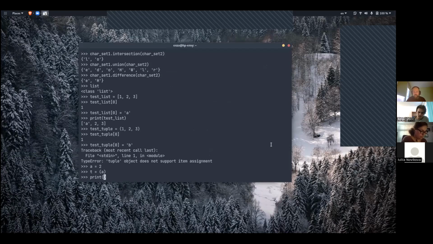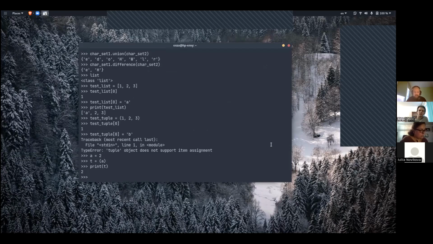Very interesting question and very good. If you understand the model of the data representation, you can answer it. So look at this. We have a equal 2. We have a tuple that has a inside. And now we change a.